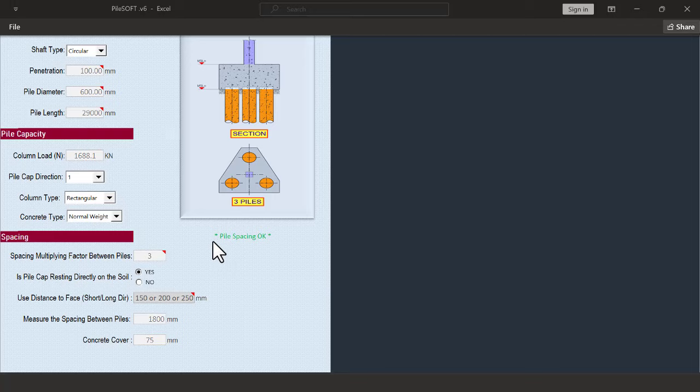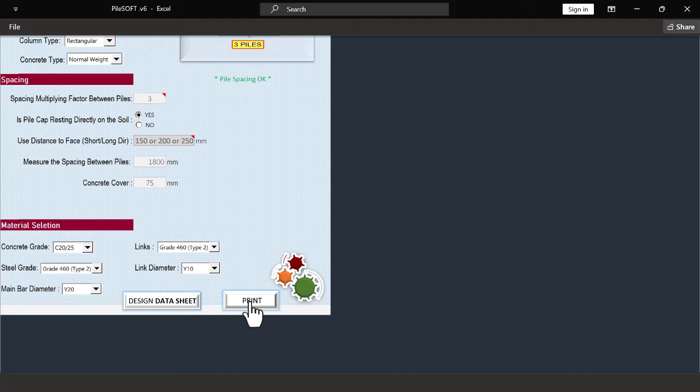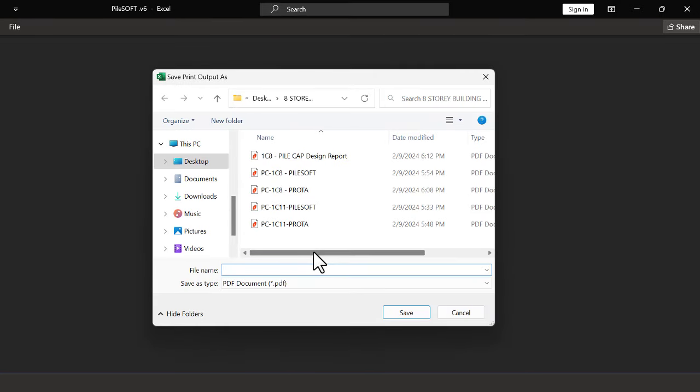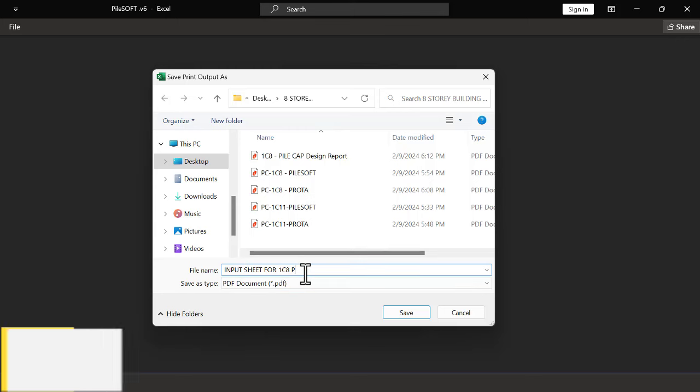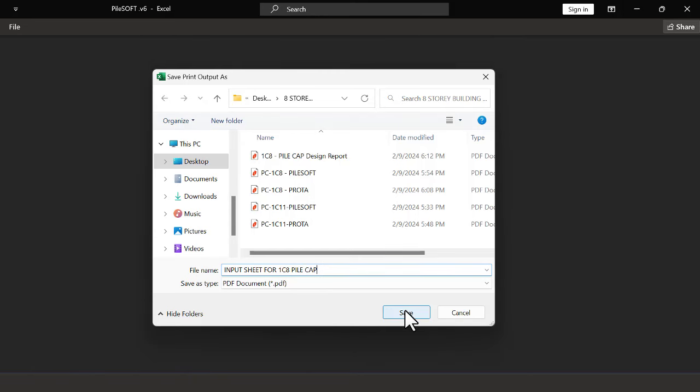You can do this by just going here and clicking on print, and print out your input sheet, which is also okay. So you can print it out right now and then save it as input sheet for 1C, which is column 8. Yes, column 8. 1C column 8. PileSOFT. Then save it again there.